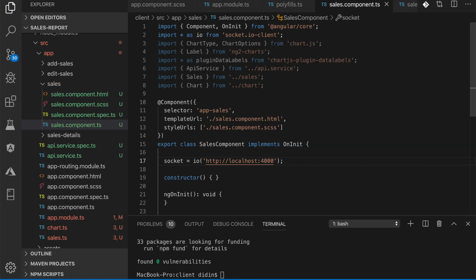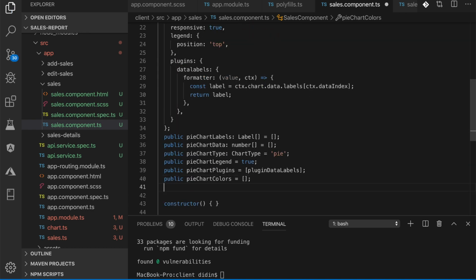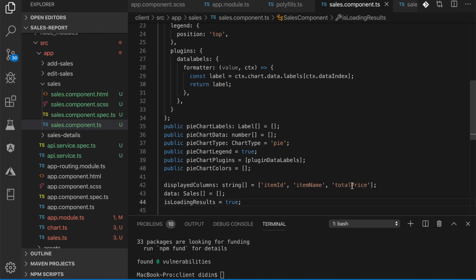Declare chart data that holds the array of chart data from the REST API response. Declare the required pie charts elements as the variables. Declare the required variables to build an Angular Material table. Inject the Angular API service to the constructor.